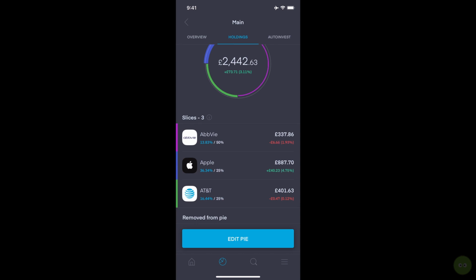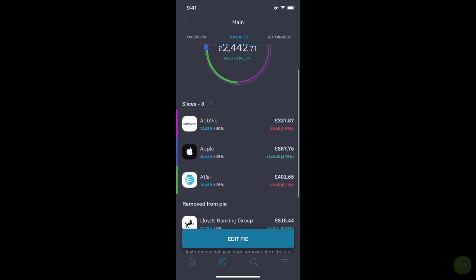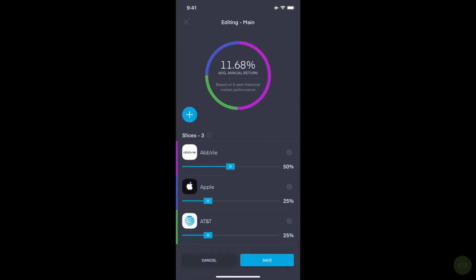If I wanted to add another share into this dividend pie, what I would do is hit edit. I'd want to make sure that the percentages add up to 100%, otherwise it will not let you do anything. So from here I can change the percentages. Let's say I only wanted my dividends to buy 10% in AbbVie and more into Apple. Again, you've got to make sure those numbers add up to 100%, but you can adjust what weight of the dividends go into which share, which is really cool.